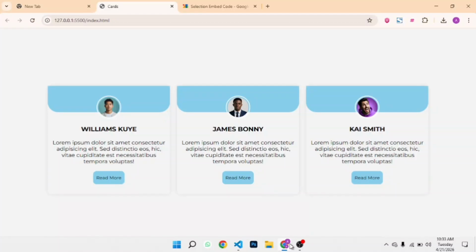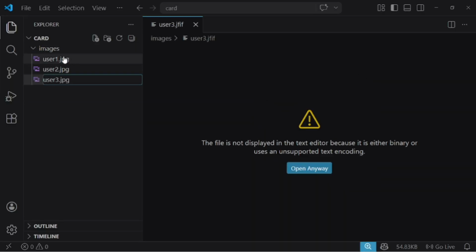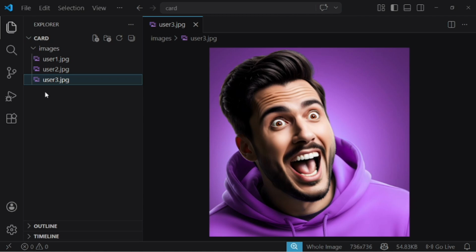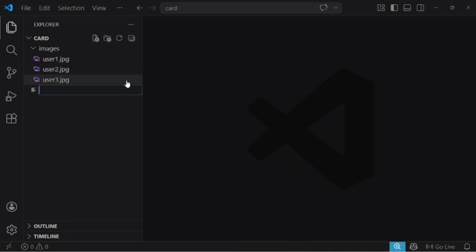In this video, we are creating a simple card design with HTML and CSS. So I've already imported the card folder. So these are the images we are going to use in the project. So now let's create the HTML file.